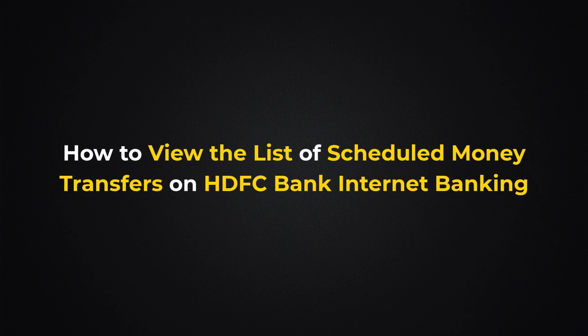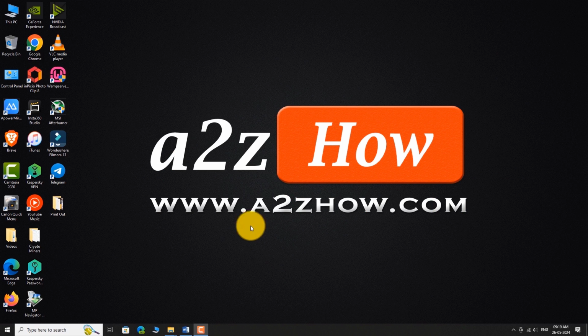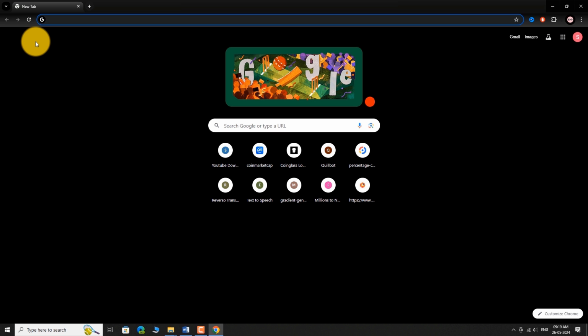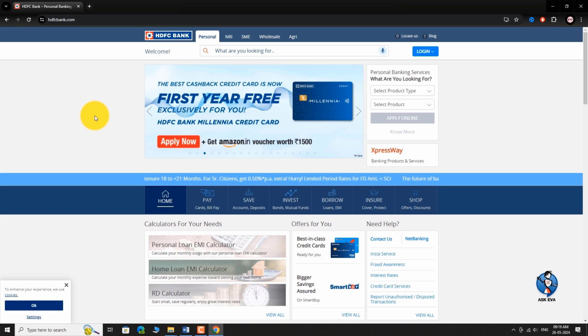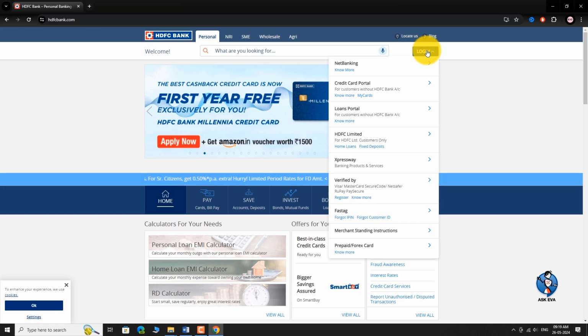How to view the list of scheduled money transfers on your HDFC Bank Internet Banking. Open your favorite browser. Go to hdfcbank.com. Now click on the login button at the top right corner of the page. Select Net Banking from the drop-down menu.